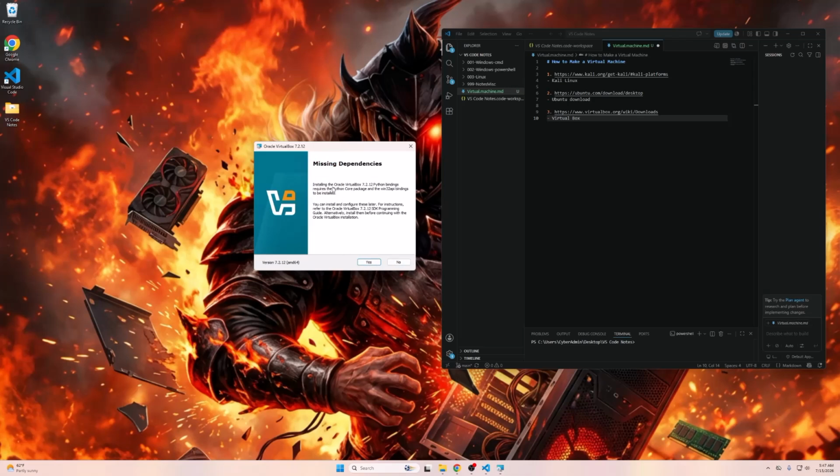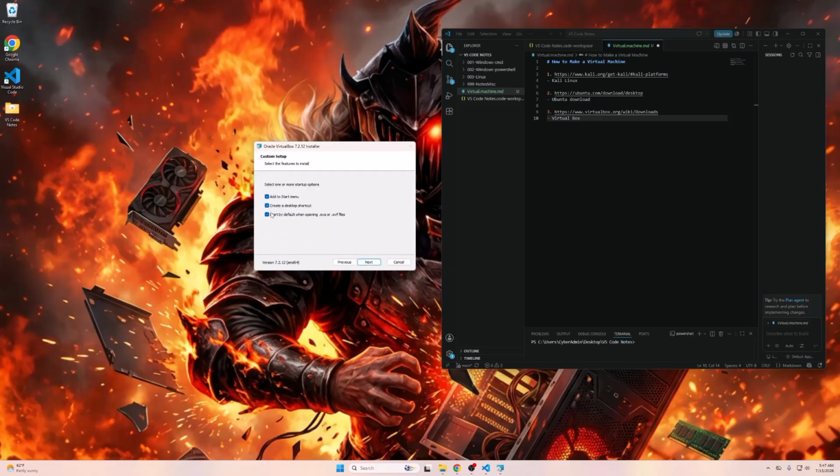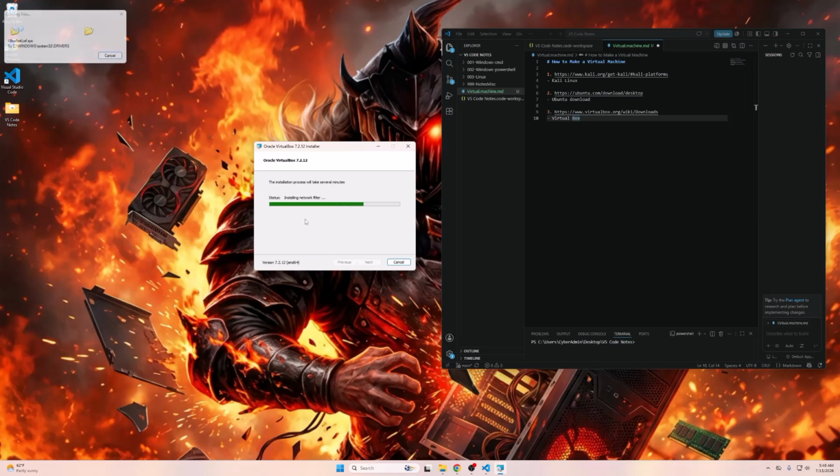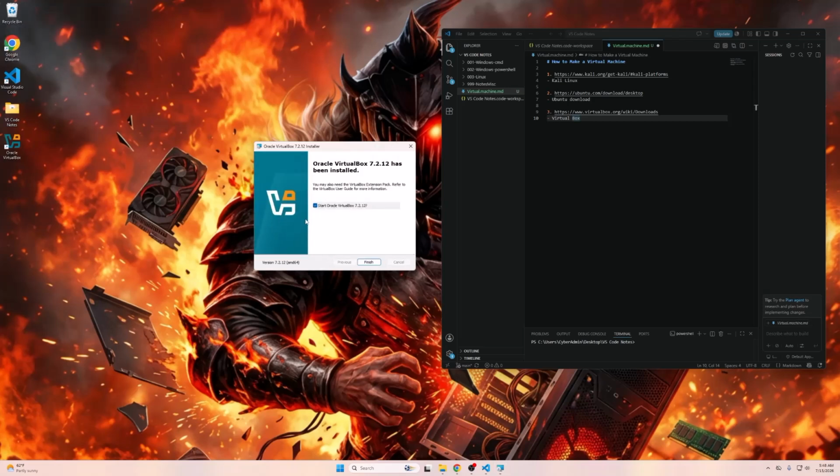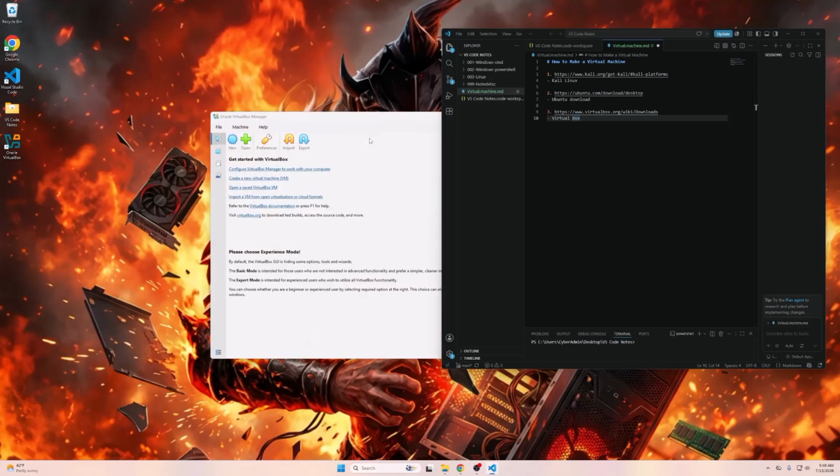Missing dependencies. Installing VirtualBox Python bindings requires the Python core package and Windows 32 API bridging to be installed. You can install and configure these later. I don't know if I have that installed. We'll go ahead and hit yes. Sure, we'll accept all that and install. Let's see what happens. Okay, we're finished. Cool. All right.